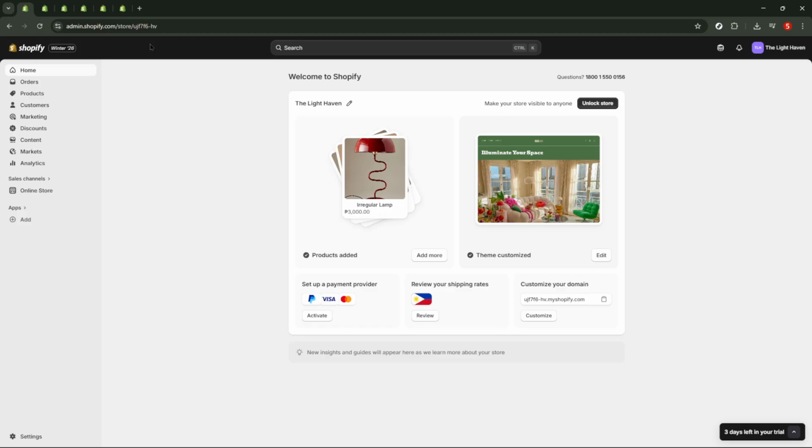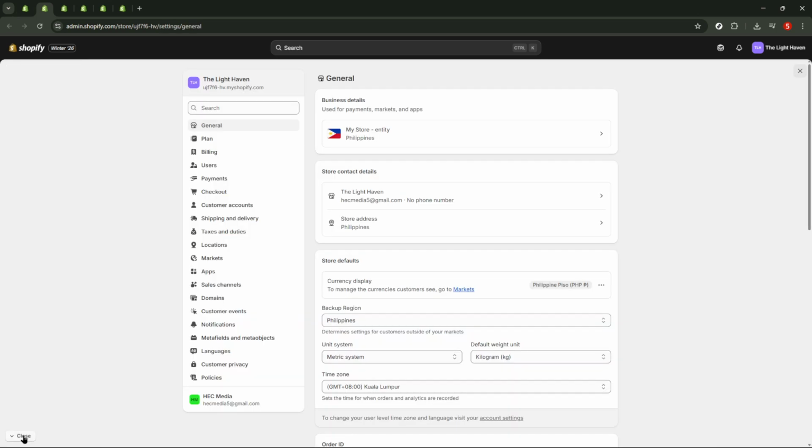Once you're in, look to the bottom left corner of the admin and click Settings. It's the gear icon. This is the control center for account details, and it's where Shopify keeps anything related to your plan and payments. From the settings page, select billing. The billing area is your home base for costs.